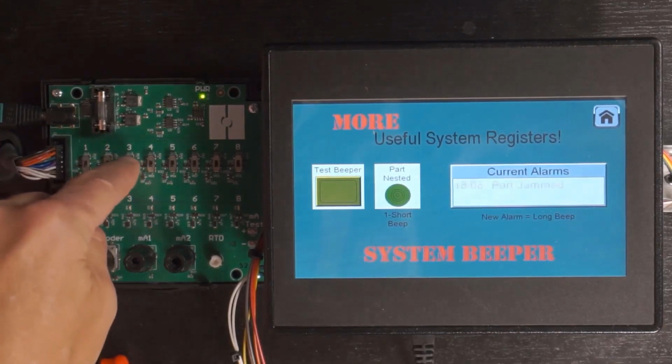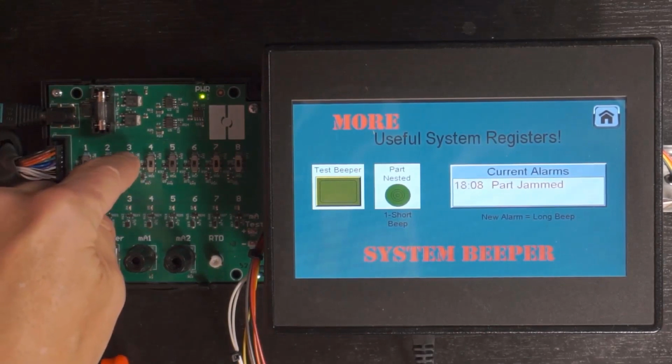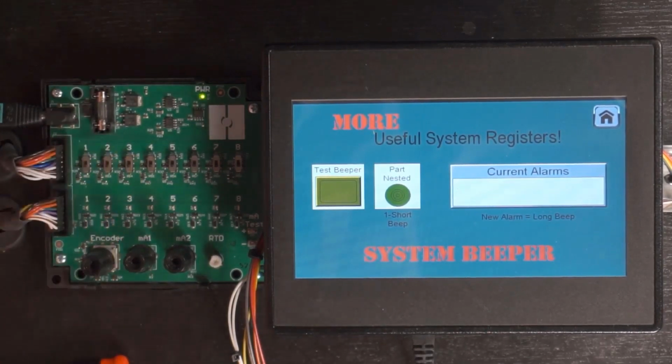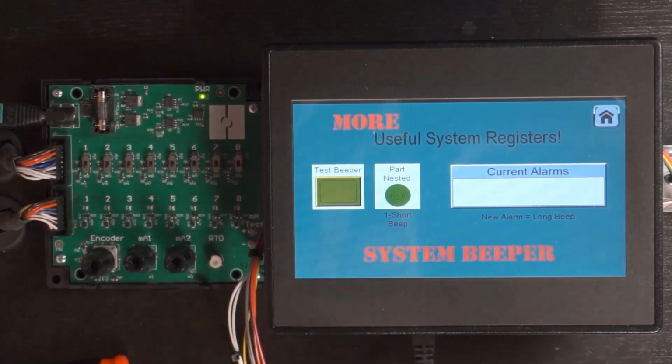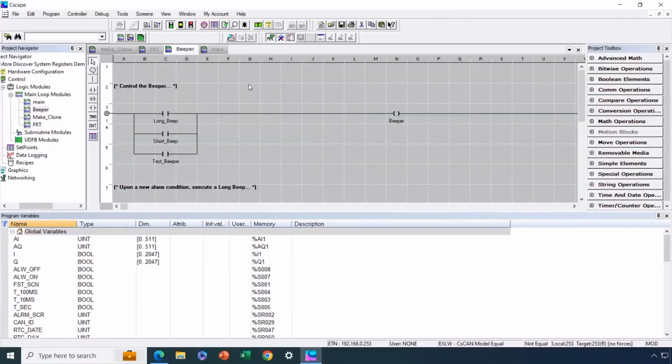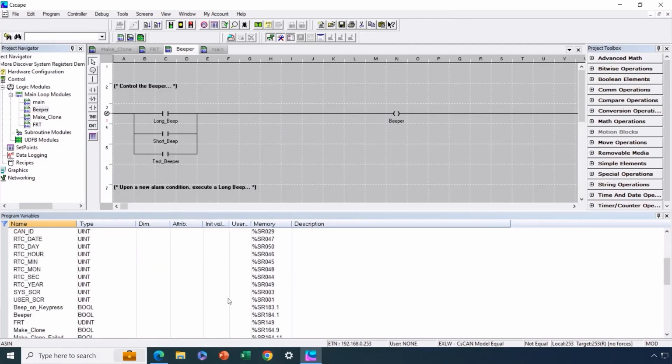With the long beep, the idea is for the operator to check out the screen and see that we have a motor load condition or a part jammed or a similar issue. So there's a couple of examples of how you can utilize the system beeper through system registers to maybe call attention to some conditions on a machine to the operator. So now we'll look at this in Cscape. The first thing we had to do was map the beeper system register right here as SR184.